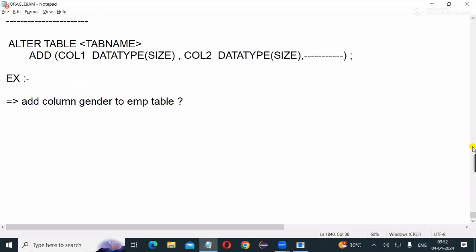Okay. How? Alter table EMP add gender. Because it's a new column, it should allocate memory. The column is not there, it is a new column, so it should allocate the memory. How does it allocate the memory? Based on the data type and size.